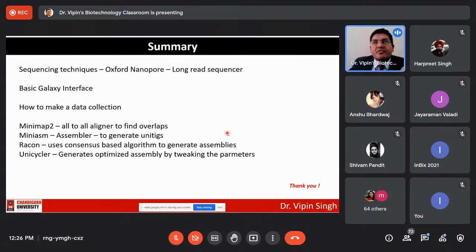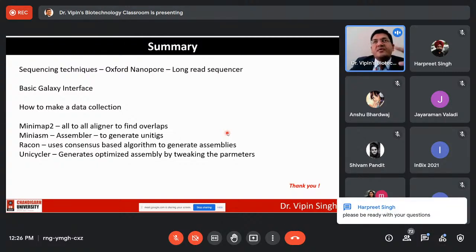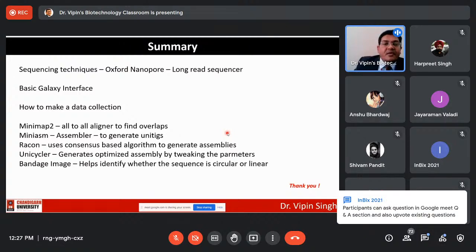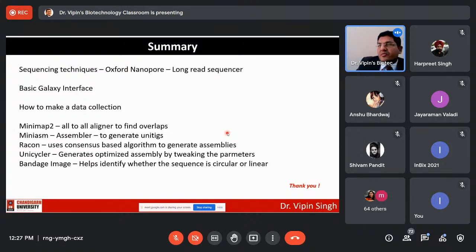And as we've seen also, when we look for the Bandage image, the output of Unicycler gave you very clearly plasmid sequences, at least 2 of the 4 contigs or plasmid sequences. Others were not so much. So Unicycler clearly has an advantage here in assembly. And then we use Bandage, which helps identify whether the sequence is circular or linear. It predicts, basically. It is a prediction, but of course based on certain parameters that it decides.